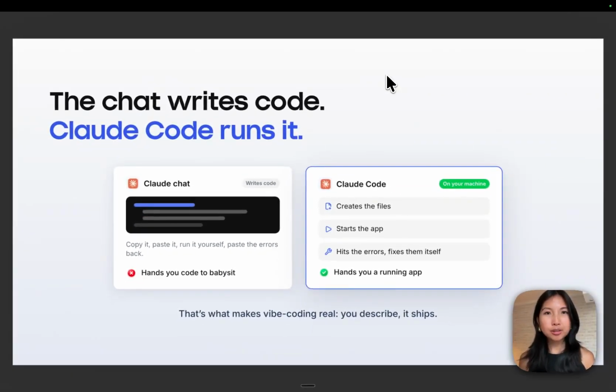Now we're going to do this on Claude Code, which is available on any paid plan. So why are we going to do it through Claude Code instead of the regular Claude Chat? Claude Code works on your machine. It creates the files, starts the app, and also fixes any errors on its own. So now that we have a basic understanding of how it works, let's get into Claude and build it together.